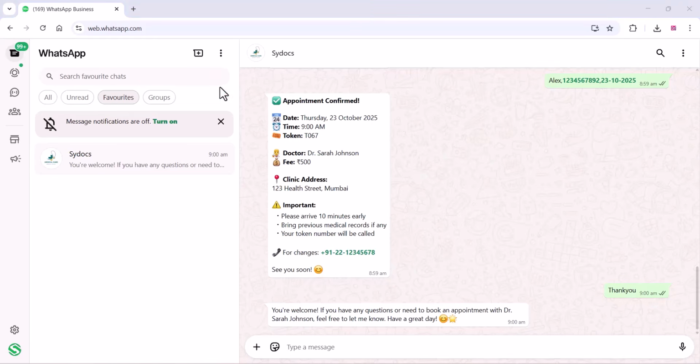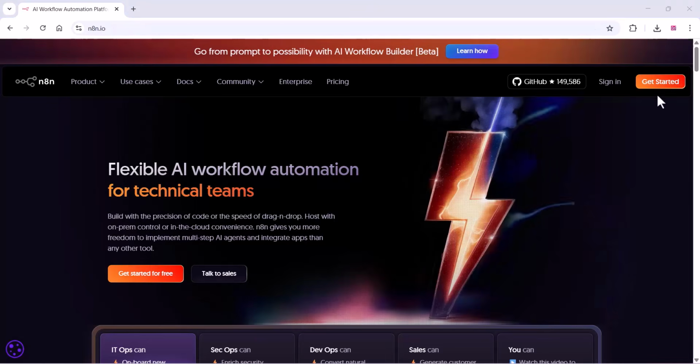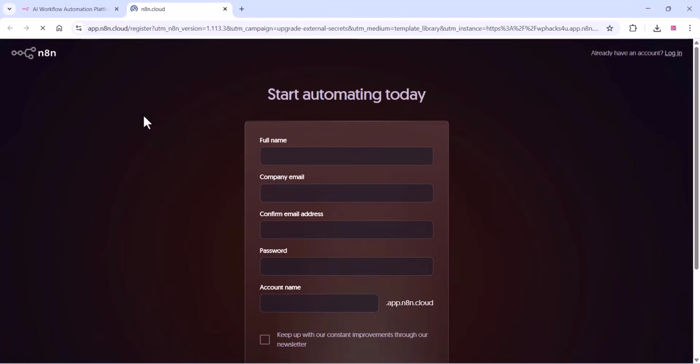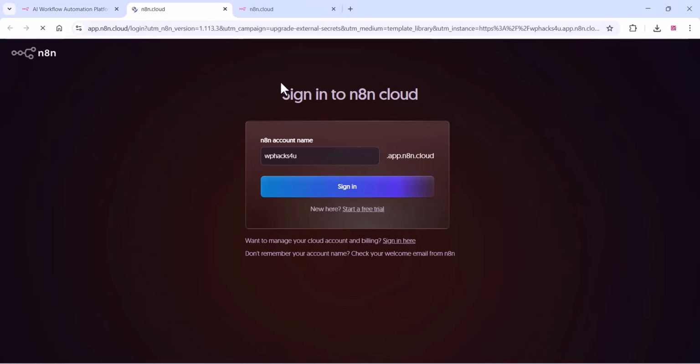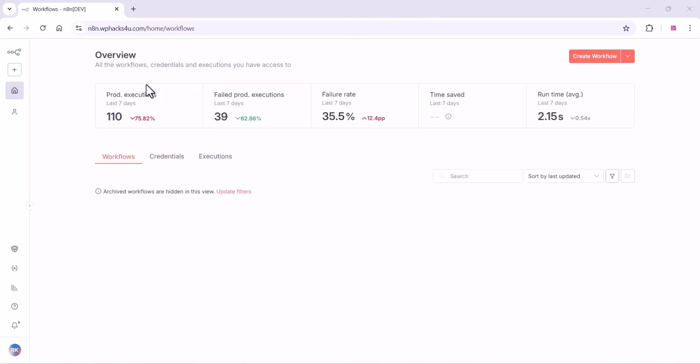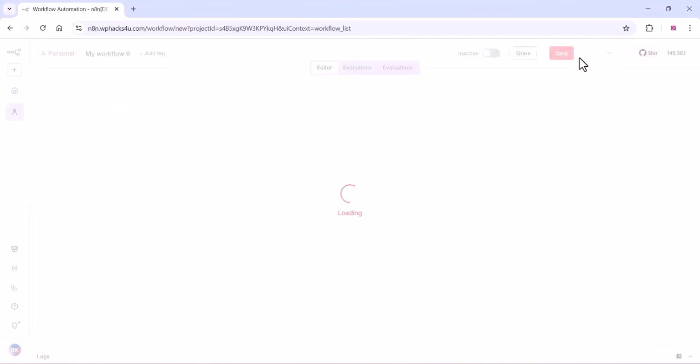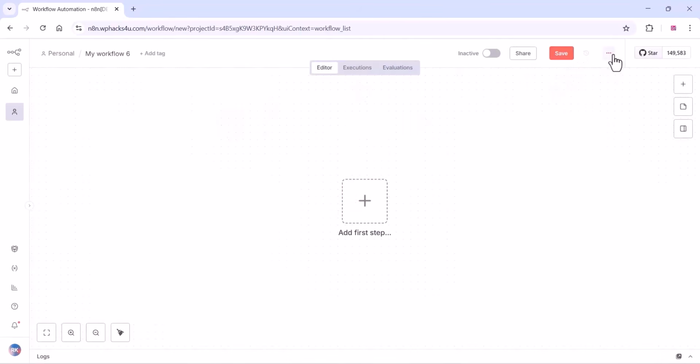Okay guys, to create this, first you need an N8N account, or if you have a self-hosted N8N, then it's fine. If you don't have an account, you can just create one on N8N. It's open source, so you can install it on your VPS server also. So this is the N8N account dashboard. You can create a workflow there. Click on the create workflow option, and you can import a JSON file.